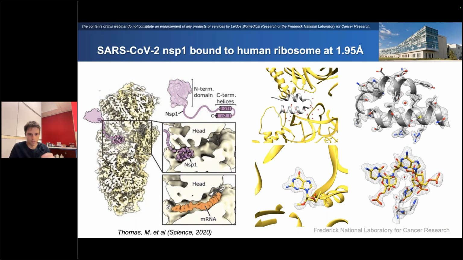And as we get to higher resolution, we can actually see the way that NSP1 interacts with the ribosome. There are obviously plenty of direct interactions, but there's also a key interaction that's mediated by a water molecule, which we were able to actually see in the map once we got to about 2 angstrom resolution.